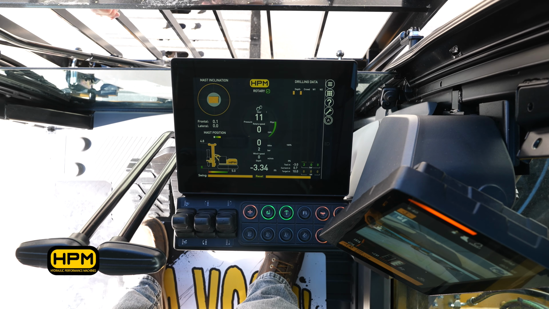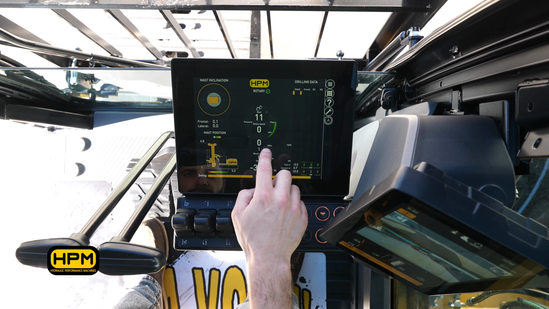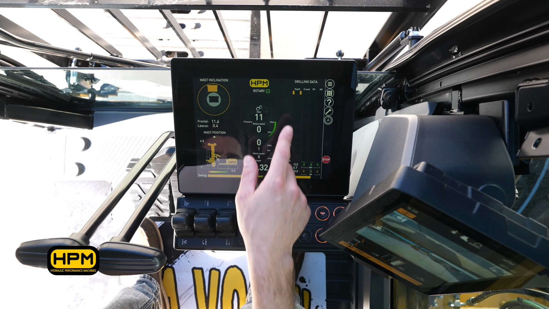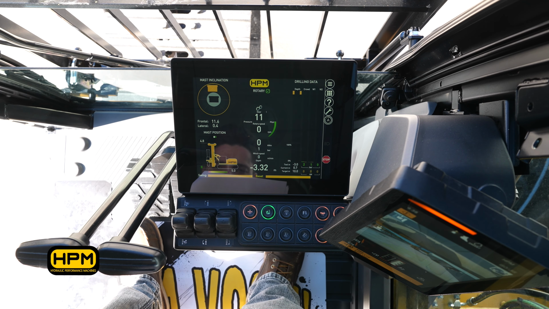Winch information. Below the rotary graph, you'll find the winch information, speed and depth. On the far right, you'll see the indicators for the auxiliary winch, main winch, and crowd.